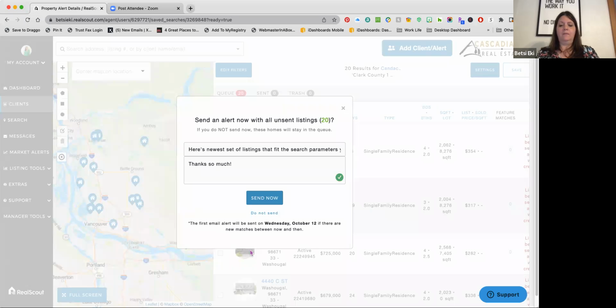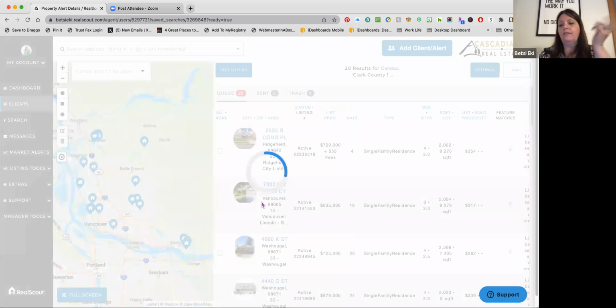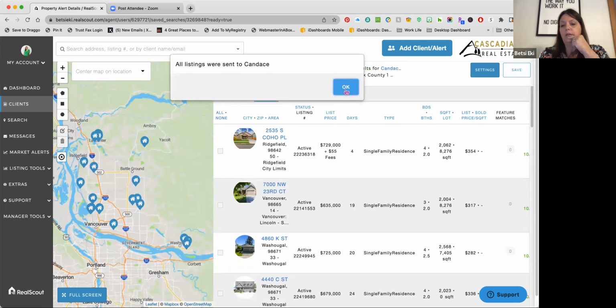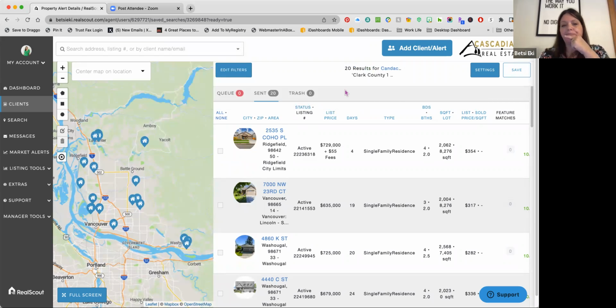Something like that. So the first email alert will be sent on Wednesday, October 12th, if there are new matches between now and then. So it won't send a repeat of the ones that were just selected. Now, one of the things I know from playing around with this, that you can go and click on the number 20 right here, and you could choose to not send all of them because you could look at them and determine that they don't fit what you already know they don't want. Hit send now. And then if I were to go check my email, I would have a daily alert with these homes in it. So super, super simple.